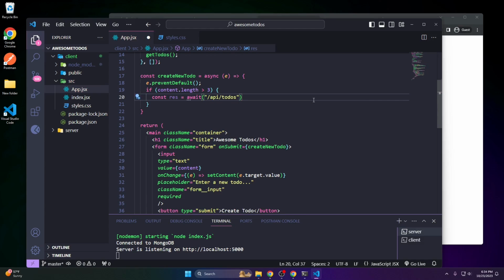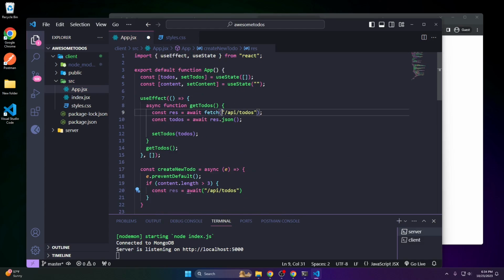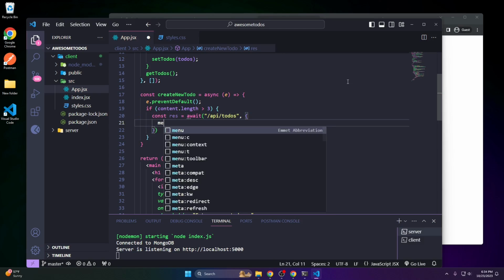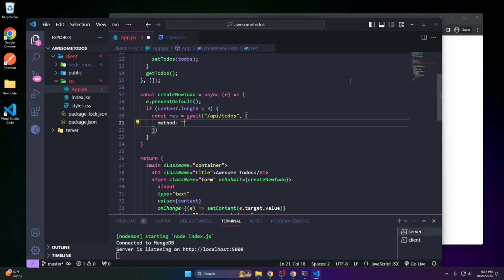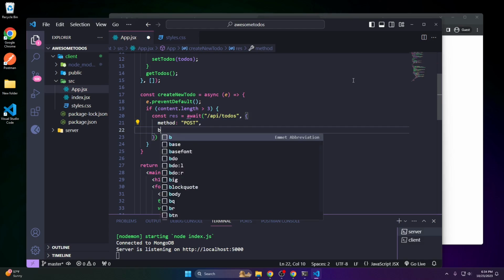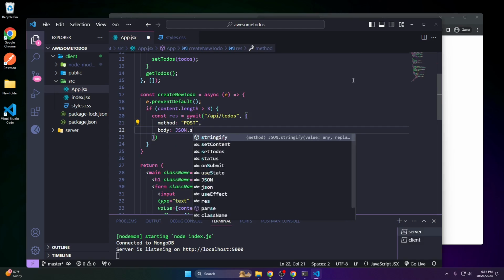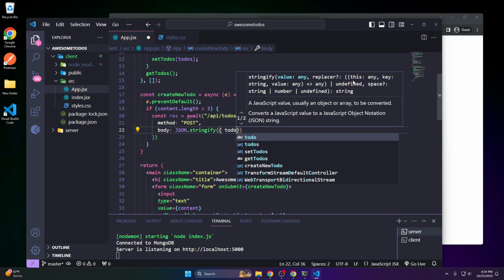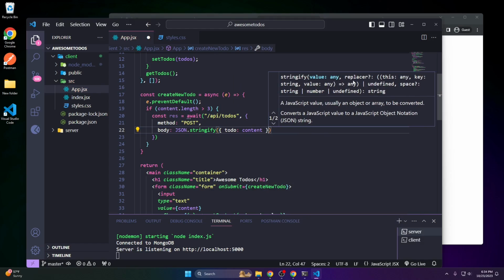/api/to-dos. So up here we did not pass any second param arguments because by default it's a GET request, but when we're not doing a GET request we have to pass that in. So comma, we'll send some options here, and the options are method POST. The body we have to stringify before we send it off, and that'll be an object with to-do as the key and content as the value.